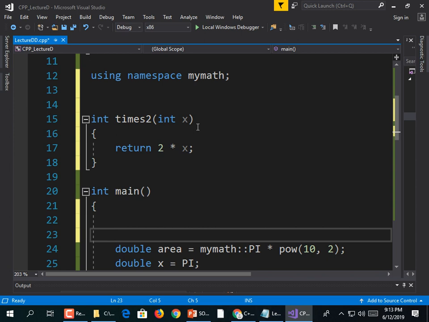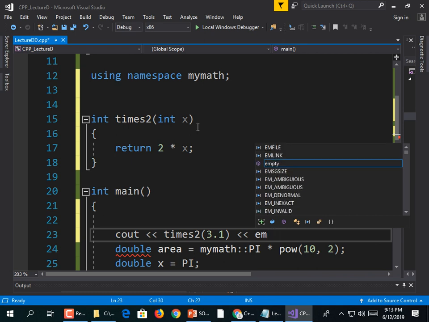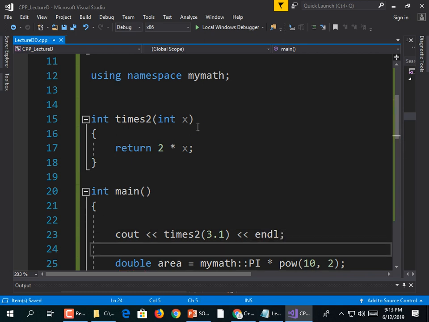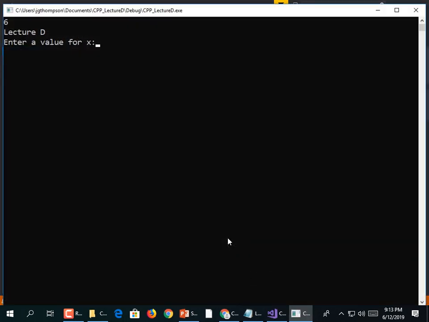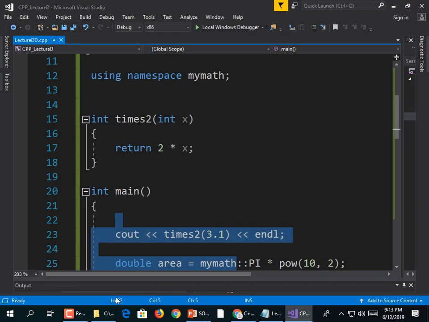Now let's call our function. cout arrow arrow times2 parentheses 3.1 end parentheses arrow arrow endl. Let's see if it compiles. Let's see if it gives us a warning that that data is going to be lost. Nope, it just printed out 6. Maybe there was a warning.